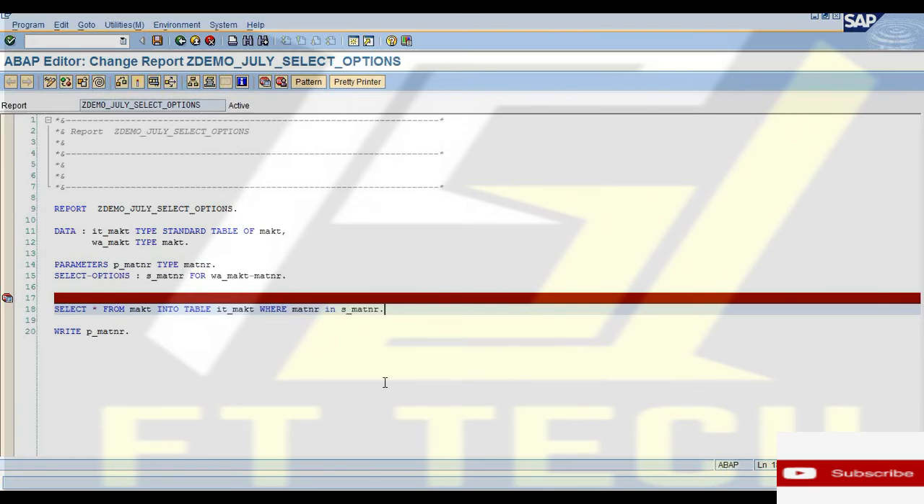So if the user asks for a range, instead of running the program for every material, he says, give me a range so that I can run it for multiple materials at once. Then you can go with select options. That's how you define it, select options. And if you want to use it in your program to compare in your select statement, you can simply use the IN operator on this range table, select options. Any questions?